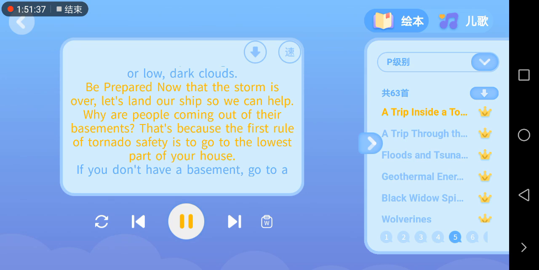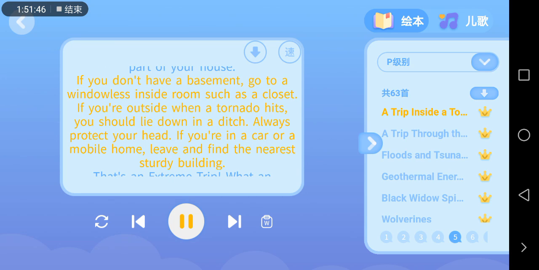Why are people coming out of their basements? That's because the first rule of tornado safety is to go to the lowest part of your house. If you don't have a basement, go to a windowless inside room, such as a closet. If you're outside when a tornado hits, you should lie down in a ditch. Always protect your head. If you're in a car or mobile home, leave and find the nearest sturdy building.